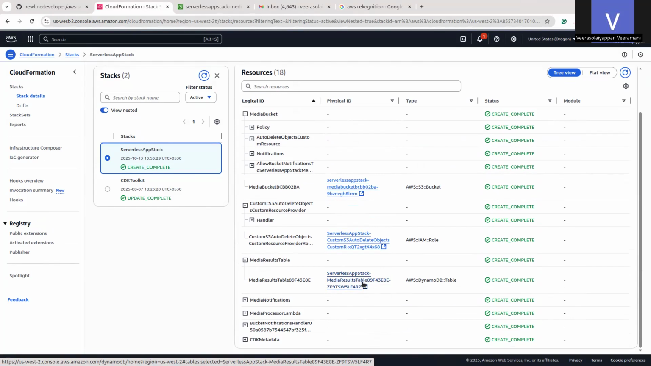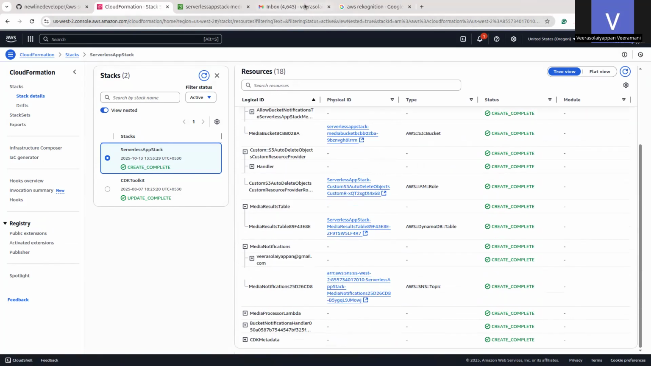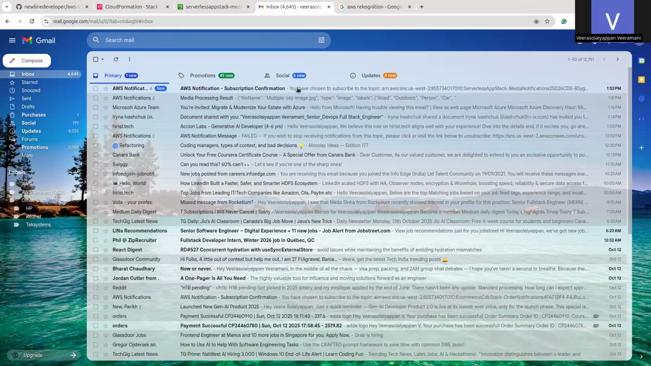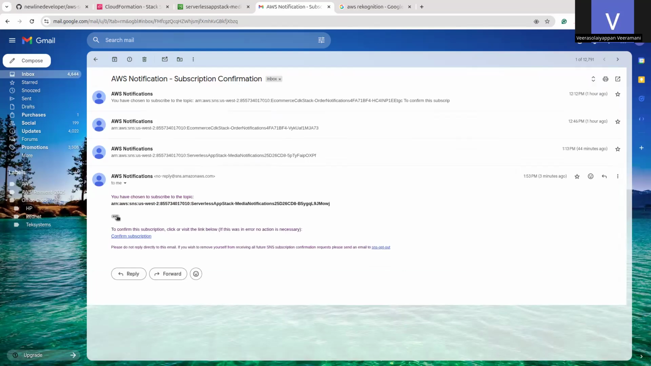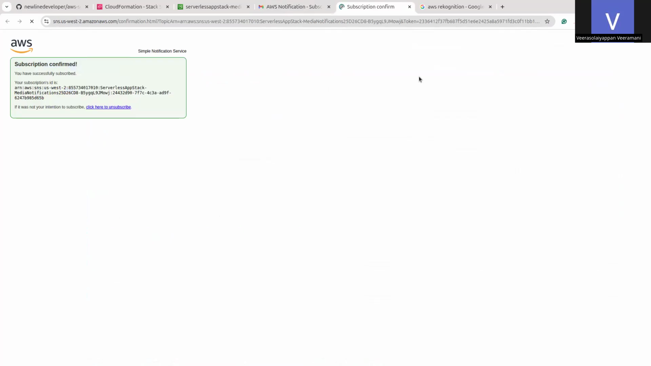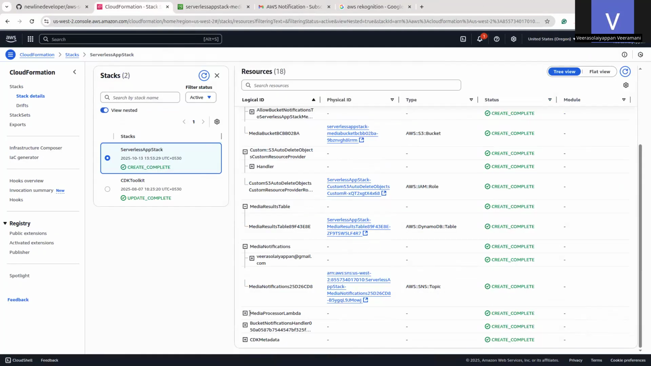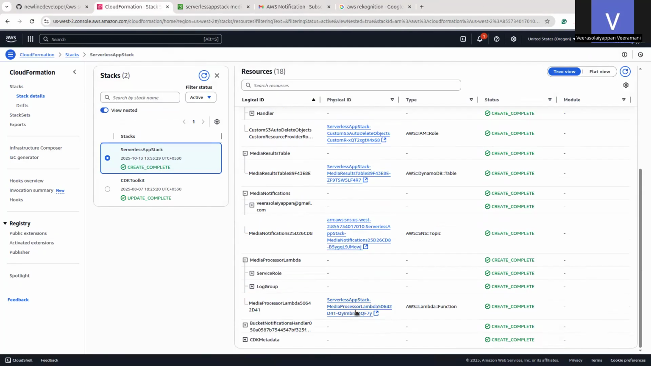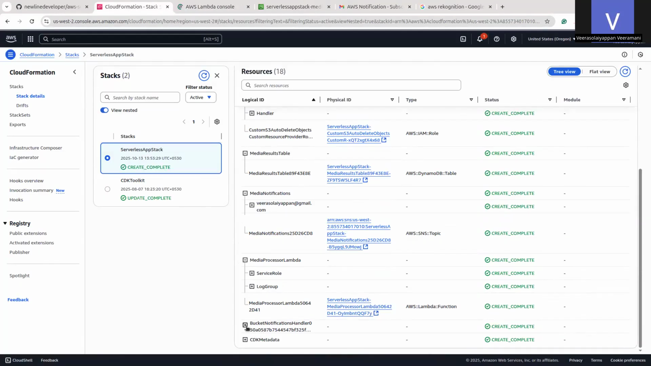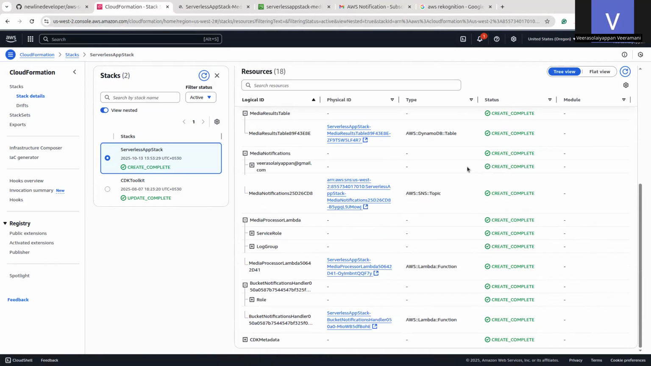This is a DynamoDB table, media notifications. Since we have SNS notifications, we have to subscribe to that, so then only we can receive the emails from the AWS system. Then we have a processor Lambda. Okay. So next we have SMS notifications. So this is CDK metadata.